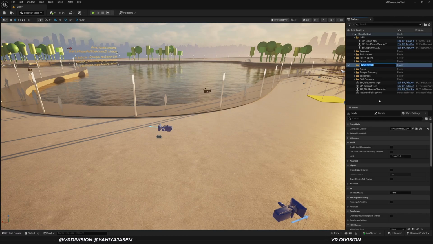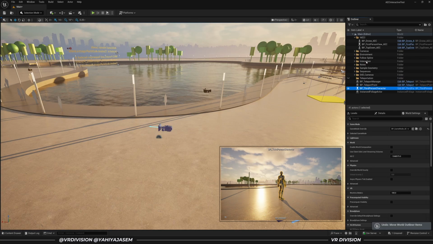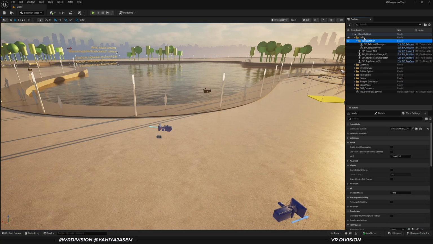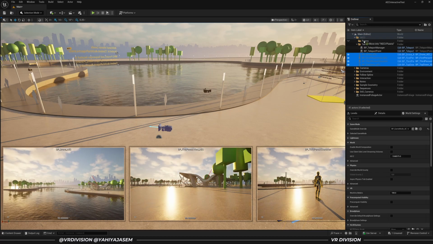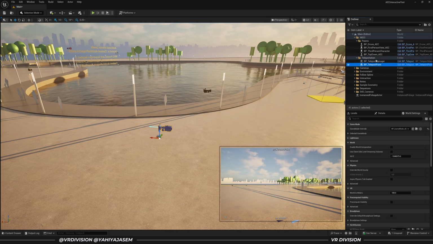And let's right click and click to create a new folder, and let's call it teleportation, for example. Let me place this where it should be. Let's bring these two to teleportation and let's organize what we have here. So I'm going to select these pawns, place them here. And right now we have our teleport manager and we have the teleport point.